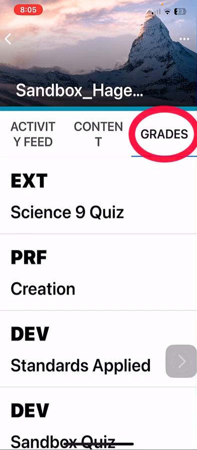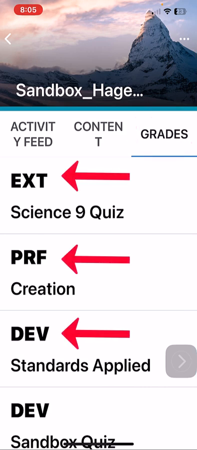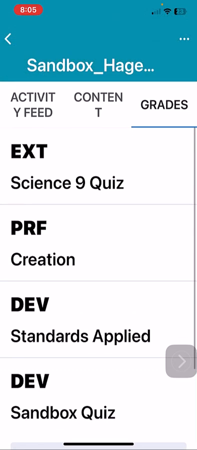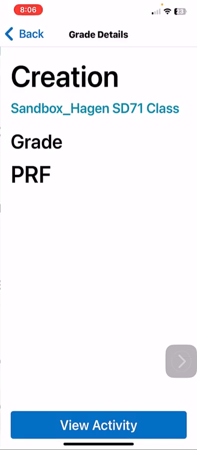The Grades tab will display the list of graded items in the course. The grade that is displayed will depend on how the teacher has set up the gradebook. Tapping on the activity itself will display more information about each item.